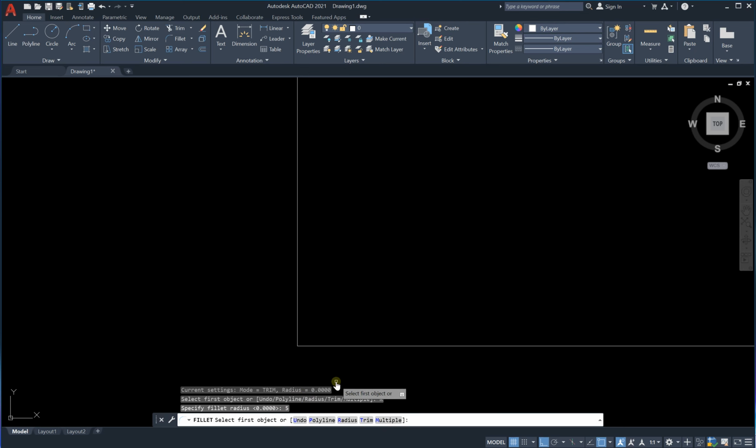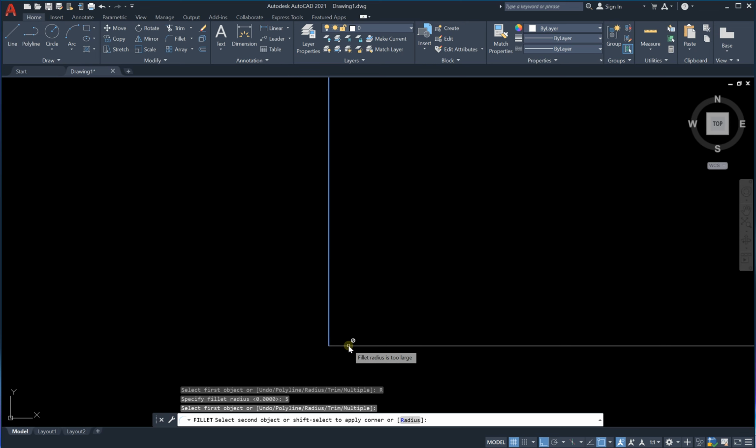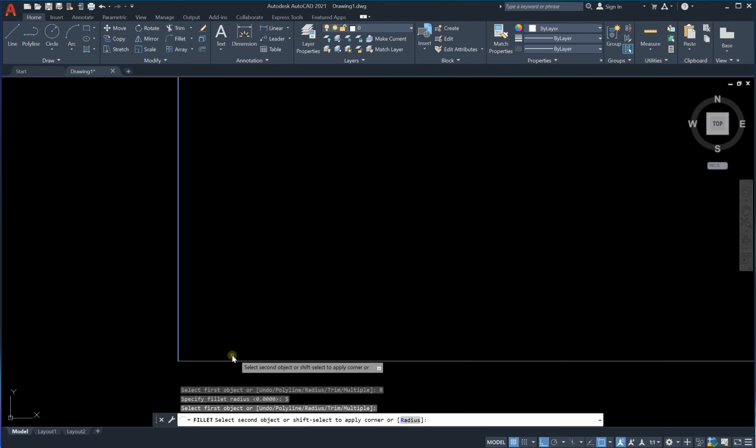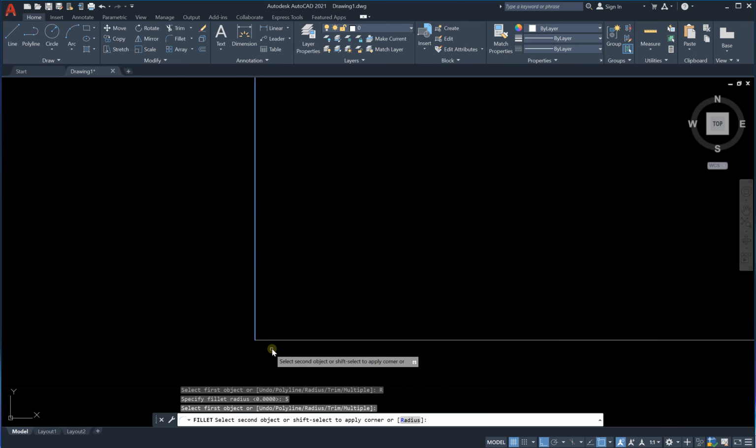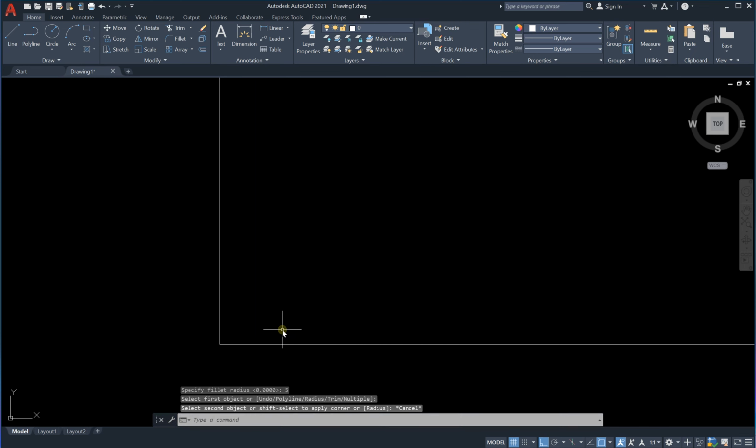Now let's try again and select the first object and second object like this. You can see it says fillet radius is too large. It means that this scale is very small. Okay, so let's skip, F enter like this, and radius, let's make it 1 and enter.